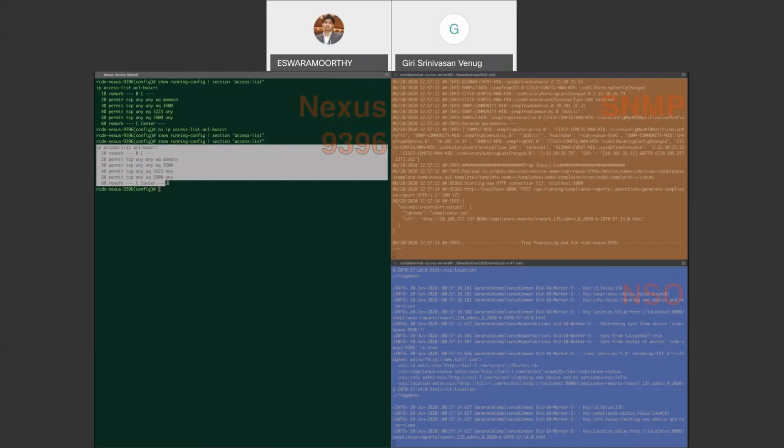This kind of automated healing will best fit the cases where you want to enforce some standardized configurations. For example, you want to enforce a TACACS or AAA configuration, or you want to enforce a specific set of ACLs for specific roles of the network devices, or you want to enforce NTP configuration or a syslog configuration. Let's go back to the slide.